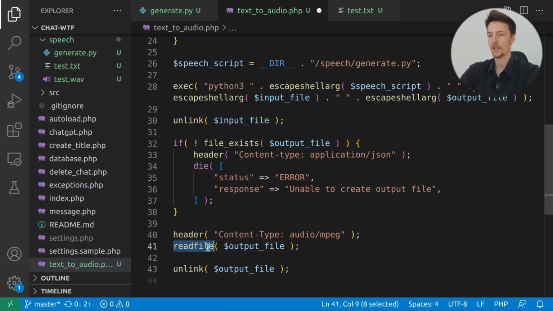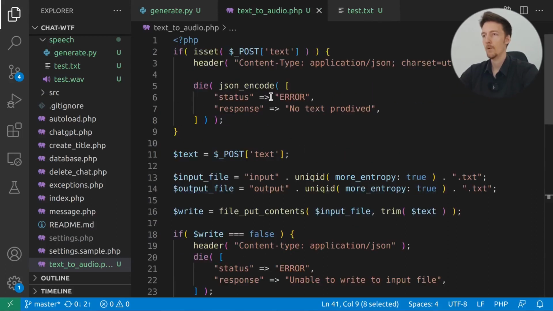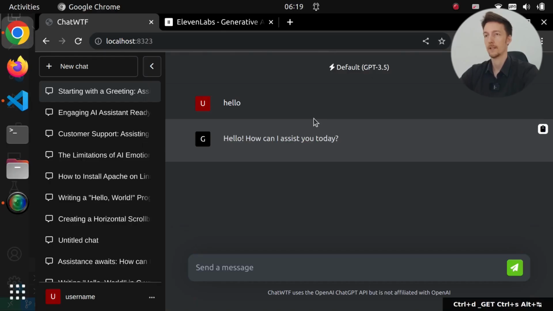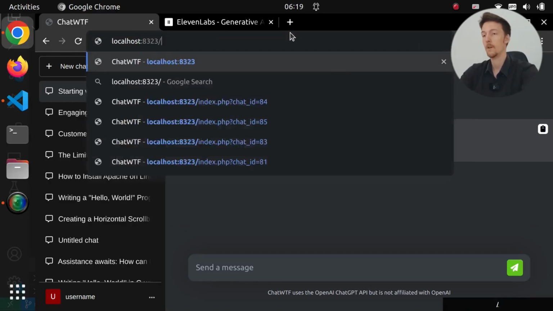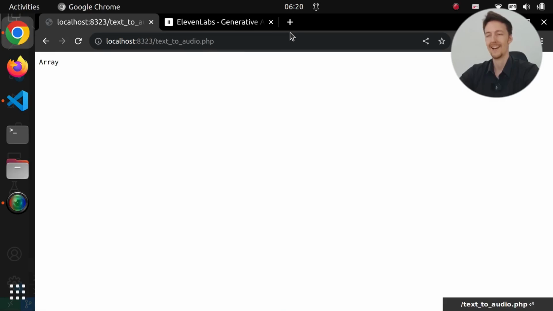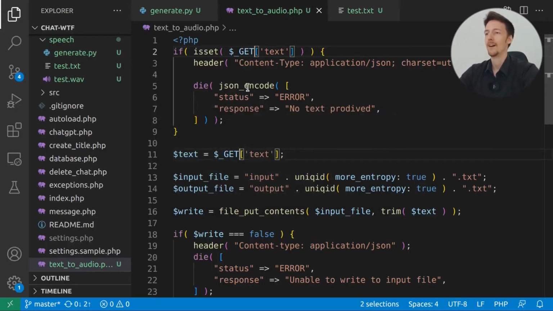So readfile will actually just blurt everything out into the response. So then this endpoint will work as an audio file. I will change this to GET at first so that I can easily test it here. So if I do text-to-audio.php and text, let's do no text first. I should get an error.